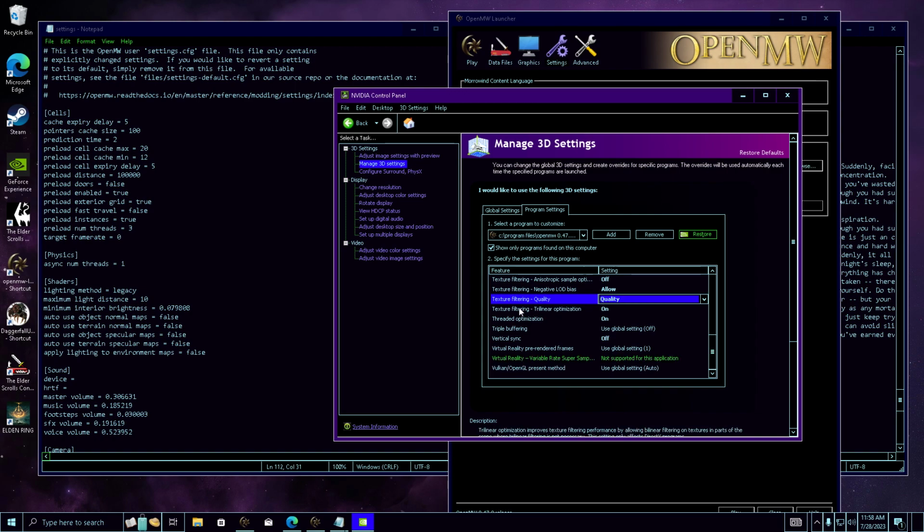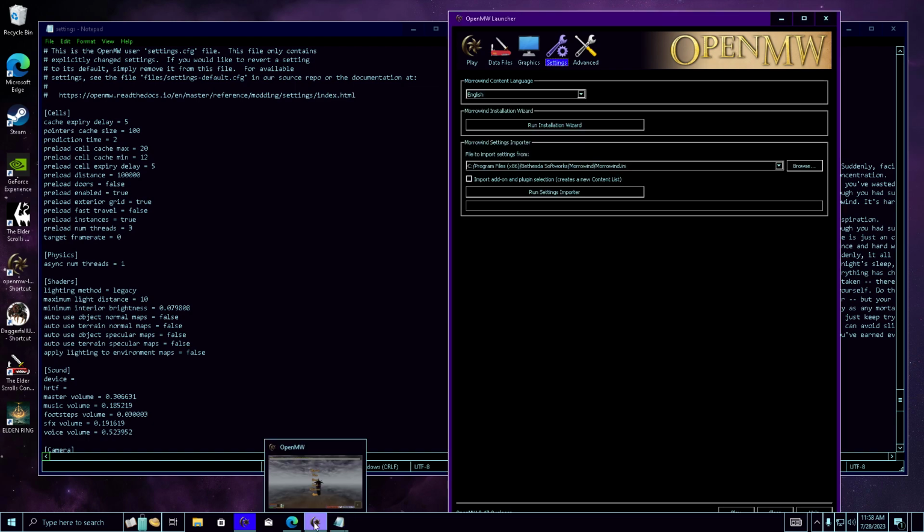These other things, this is on threaded optimization, on using more CPU threads, vertical sync is off, etc. So that's what that looks like. You probably have something similar if you're using AMD. So those are all things that you can consider.